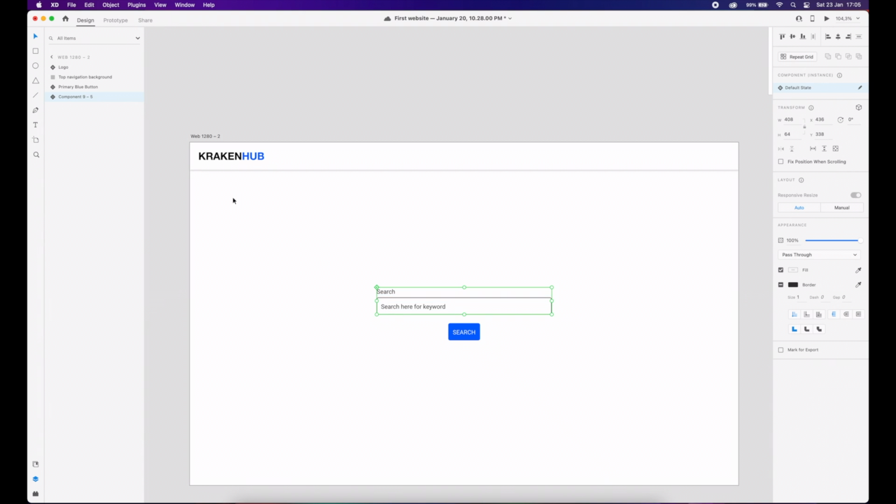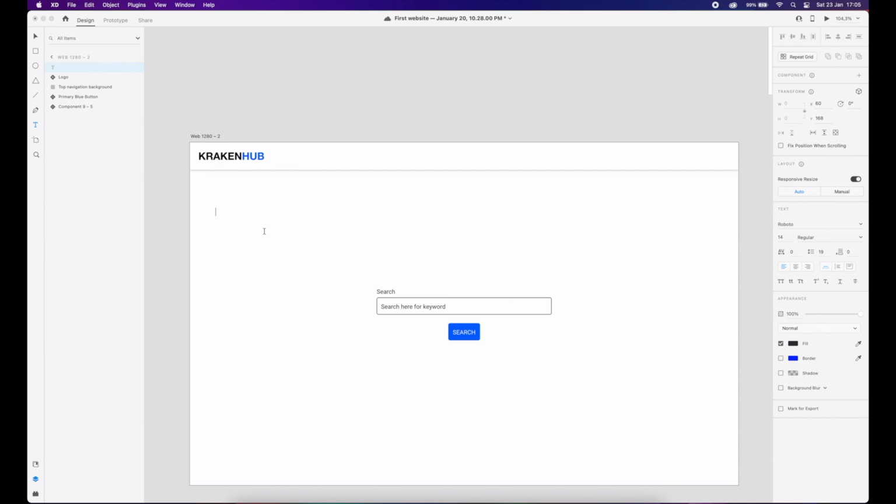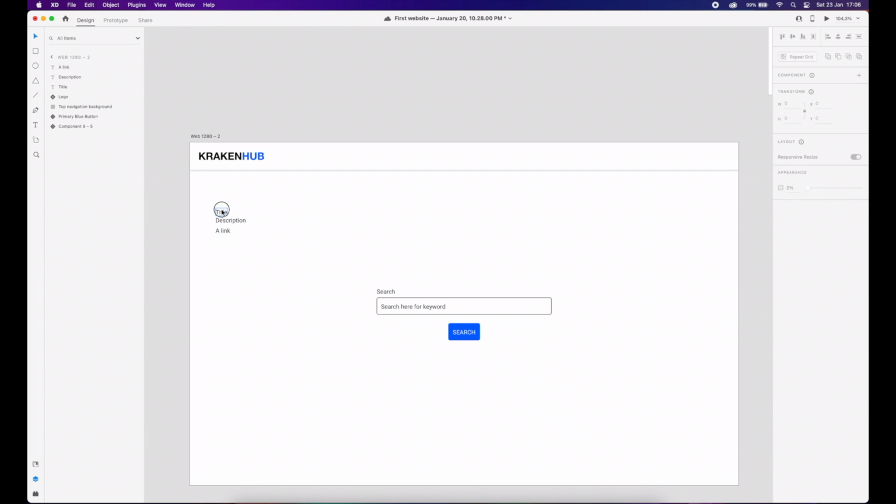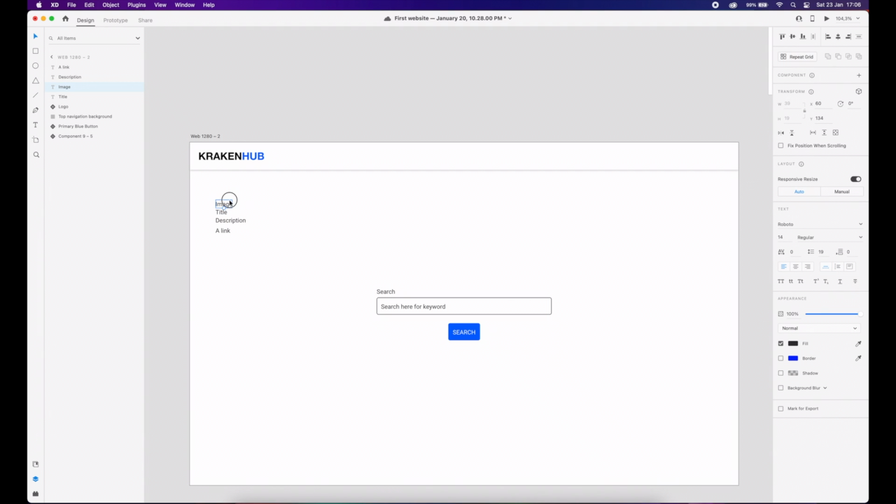Well, we kind of need some space to put information, so let's just say a title, a description. So we would need a title, we would need a description, and then maybe a link. Maybe we would need an image. So right now we're trying to build the template for our results card and see how we can do that.